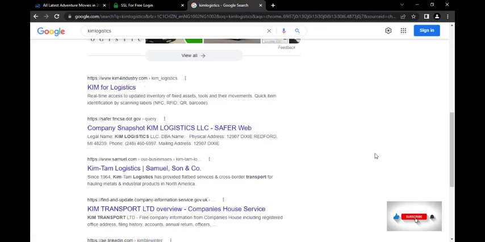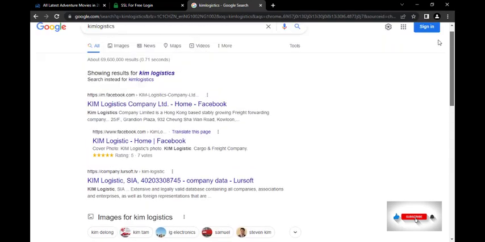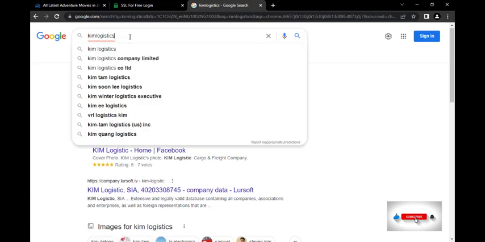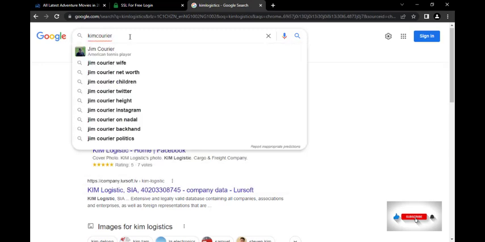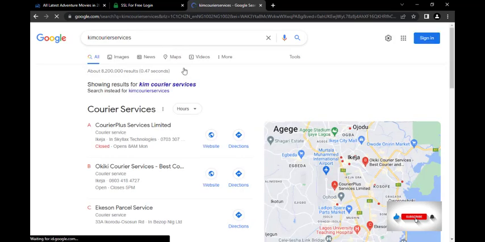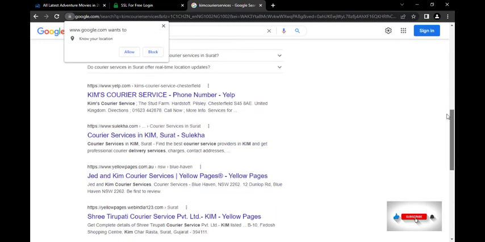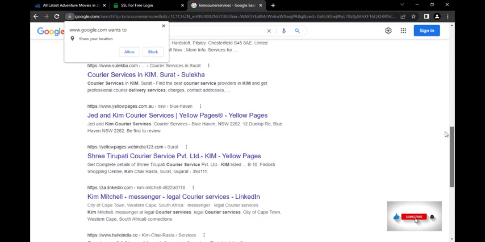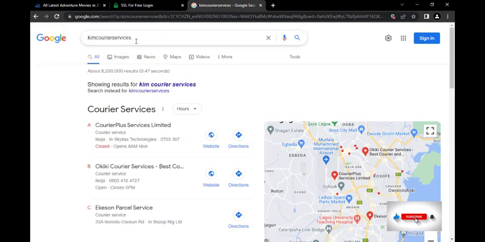So now, if I look at this, I may want to change it and maybe say Kim Korean Services. All right, and then you can scroll down a little and also check. Let me see. All right, it's nothing. Though the word exists, there's no domain carrying Kim Logistics. Okay, there's no domain carrying Kim Logistics.